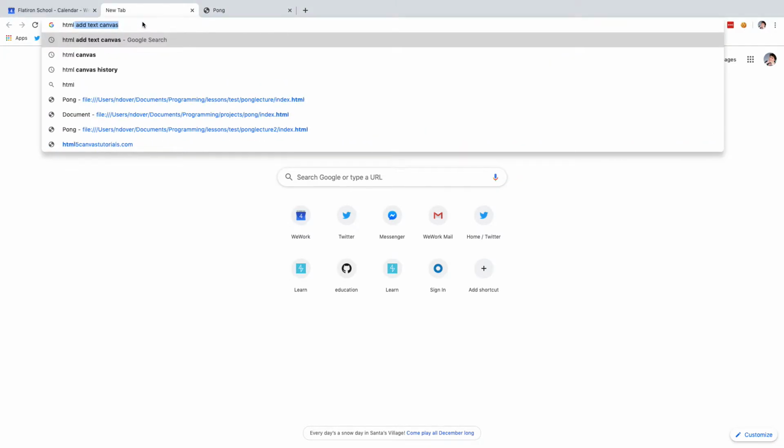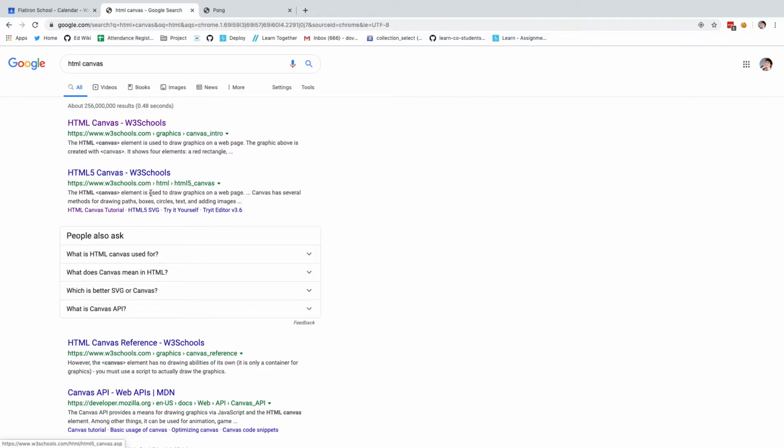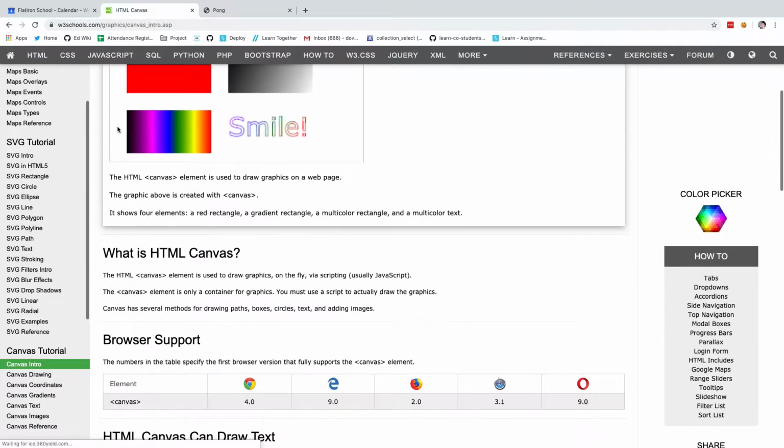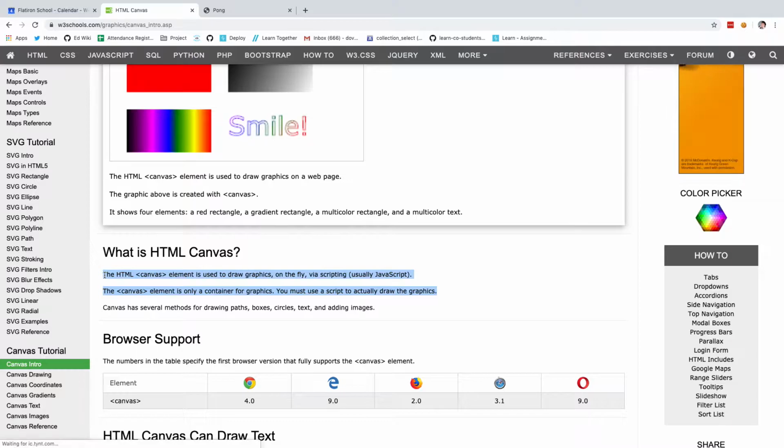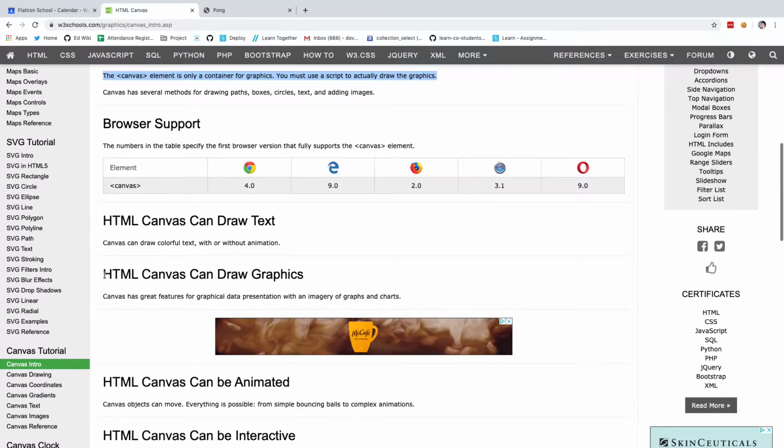canvas. So I'm going to just grab HTML canvas. So we've got this W3 Schools right here. And it describes a couple of things that I do want to emphasize. It's to draw graphics on the fly via scripting, and a canvas element is only a container for graphics. So if you find yourself coding and you are deleting your canvas and redeveloping your canvas, you're probably doing something a little bit wrong. Keep the canvas as the container, draw everything inside the canvas. Cool? There might be a situation where you do that.